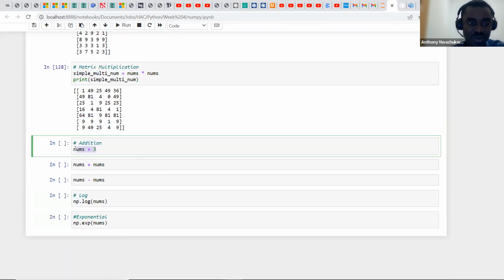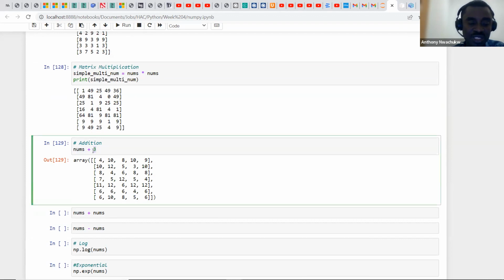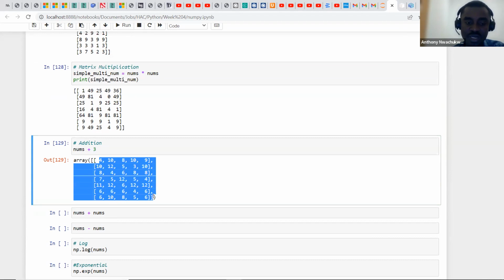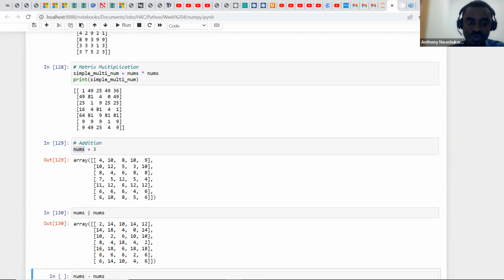So you can also add a number. We're adding 3 to this number. You can add a scalar to the vector, to the matrix. So you see that this one now that is 3, 2, 3 here, we now have 5, 6. It automatically broadcasts this 3 to all the items in this matrix. So you can also add the matrix with itself to give us this.